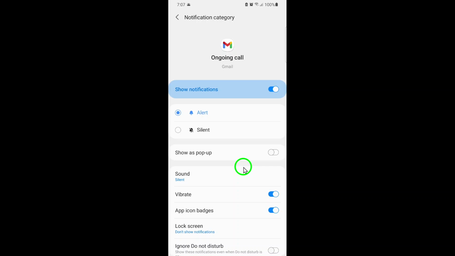If you ever want to reverse this, just follow the same steps and choose a different lock screen visibility option.